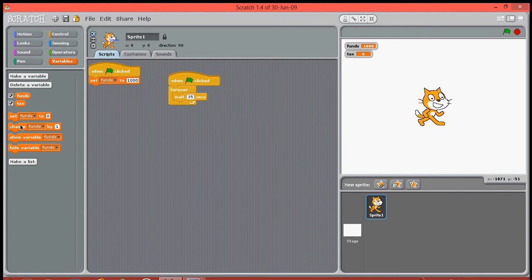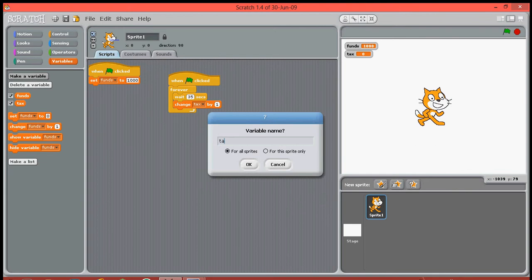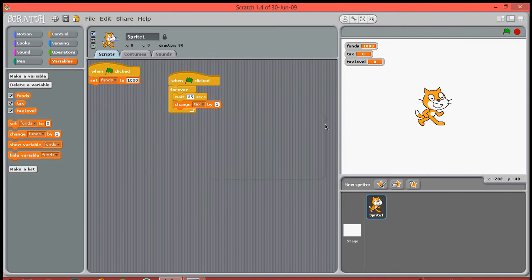and we change tax by not 1, but we're going to create another variable called tax level. Now this variable called tax level, you're going to want to stick it somewhere like here, and you want to have it as a slider. The slider will go from 1 to 100. So the tax will change by the tax level.